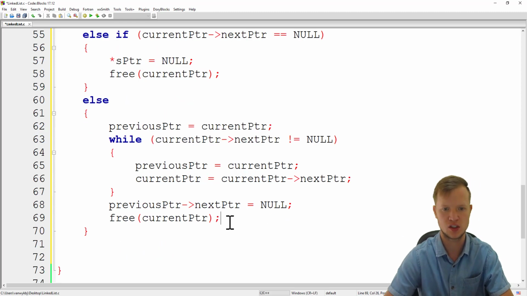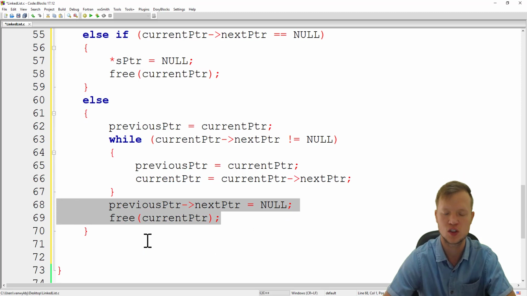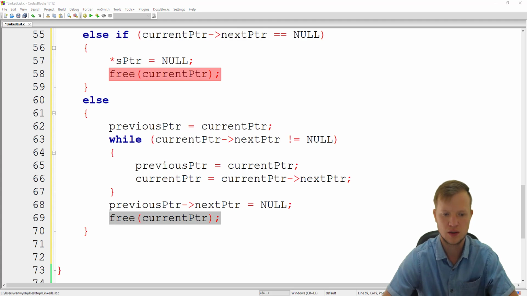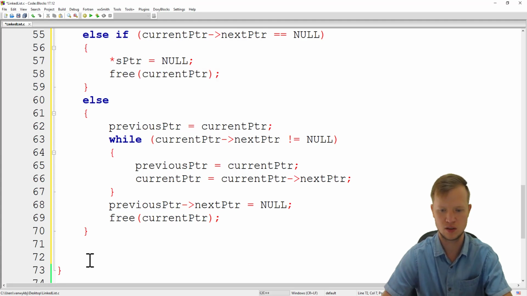So as you can see here, this is why we need to have a previous pointer and a current pointer. Previous pointer helps us to delete the link between the second last and the last node, and we use current pointer to free that memory space. And that's the delete function.